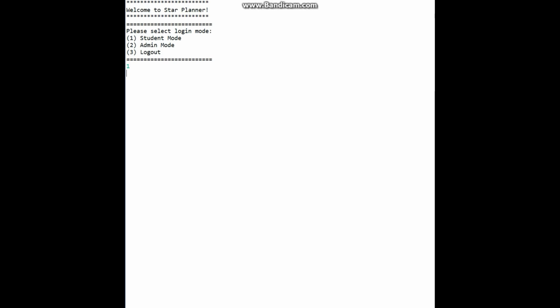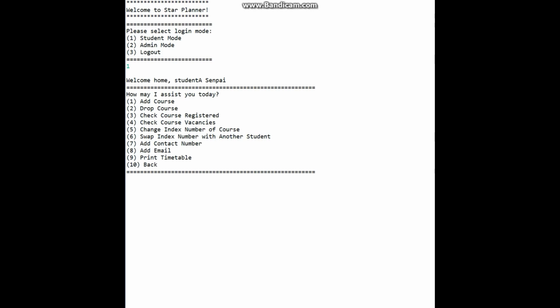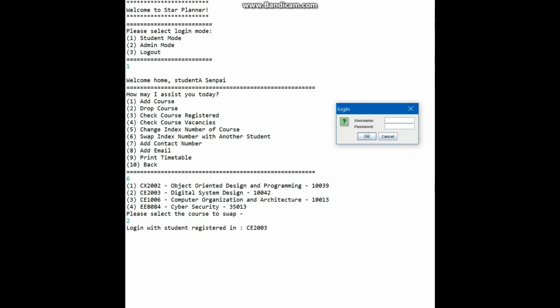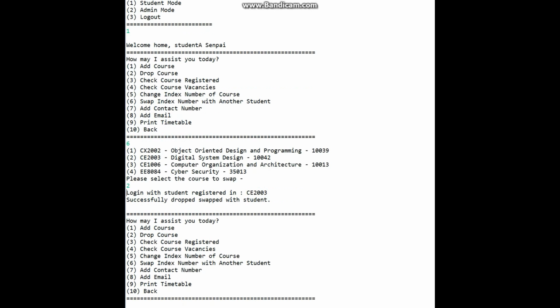Next, we will consider another scenario. Student A decides to swap course index with his friend Student B. While they are sitting next to each other and have agreed to swap course index, Student A logs into his account and selects option 6. A list of courses will appear. After Student A selects the course index that he wants to swap with Student B, the system will prompt Student B to log in. Upon successful login, a message will state that they have swapped successfully.